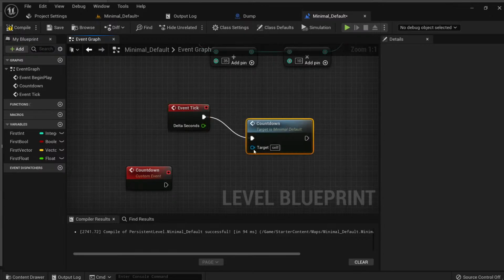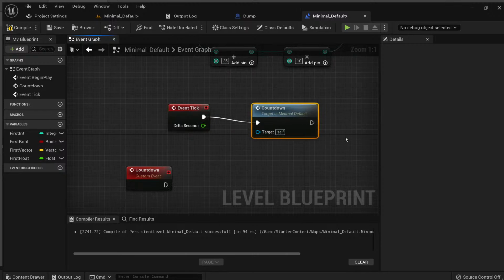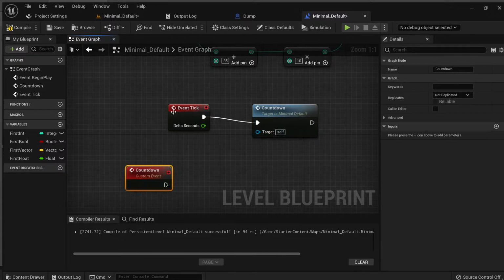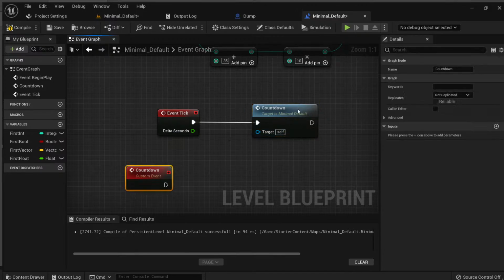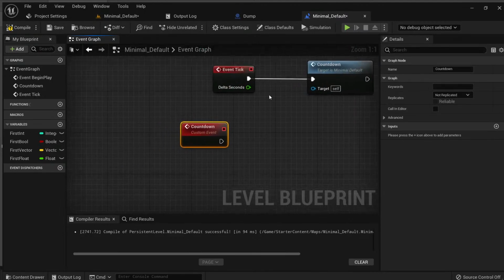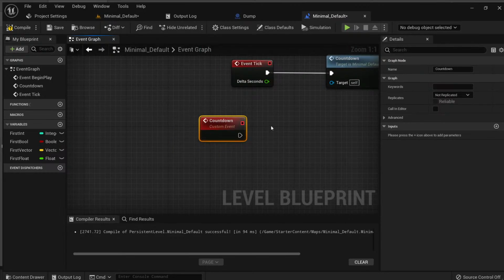So I'm going to call this countdown from here. Basically, from the event take, it's calling this function, which directly executes this particular event. And if I double click on this, it will automatically go to this particular event. You can even add your own inputs. So these are inputs that you can add.